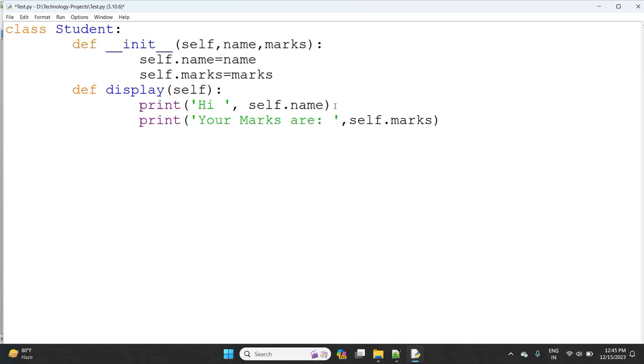I'm creating a student class object, and I am passing arguments: name Sai, marks 100. Next, s is equal to one more object I'm taking: name Shankar, marks 100.